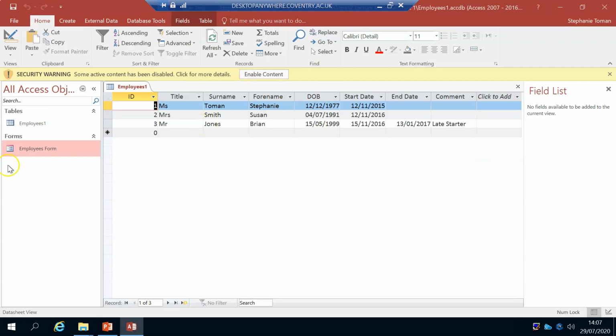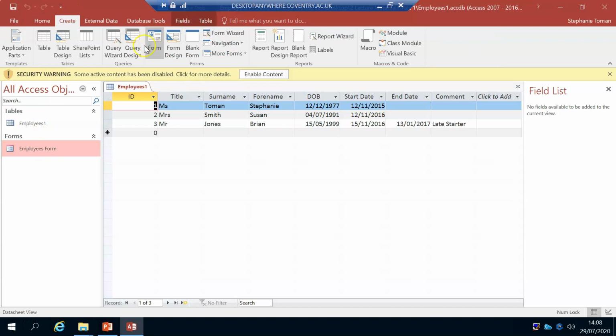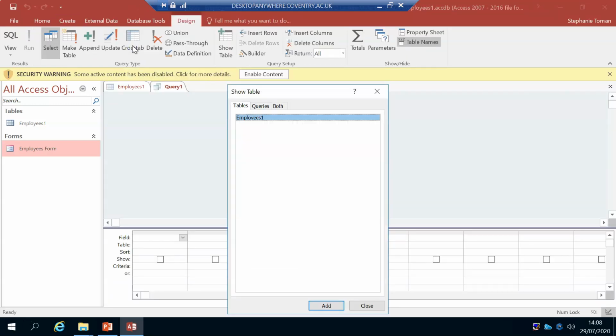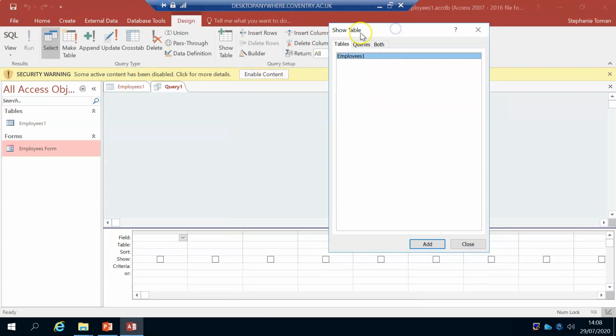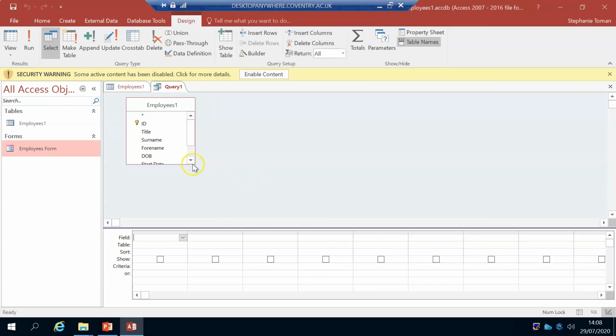So what we're going to do next is we're going to create a query. So we've got a table and we've got a form. So the next object we're creating is a query design. So we're going to base the query on the start date. So what we need to do is click on the query design. It gives us a show table box that will show us what tables or queries, both, we have in our database. We're going to add the one we've got, employees 1, see it drop on the grid and close this box. Pull that down so you can see everything in it.